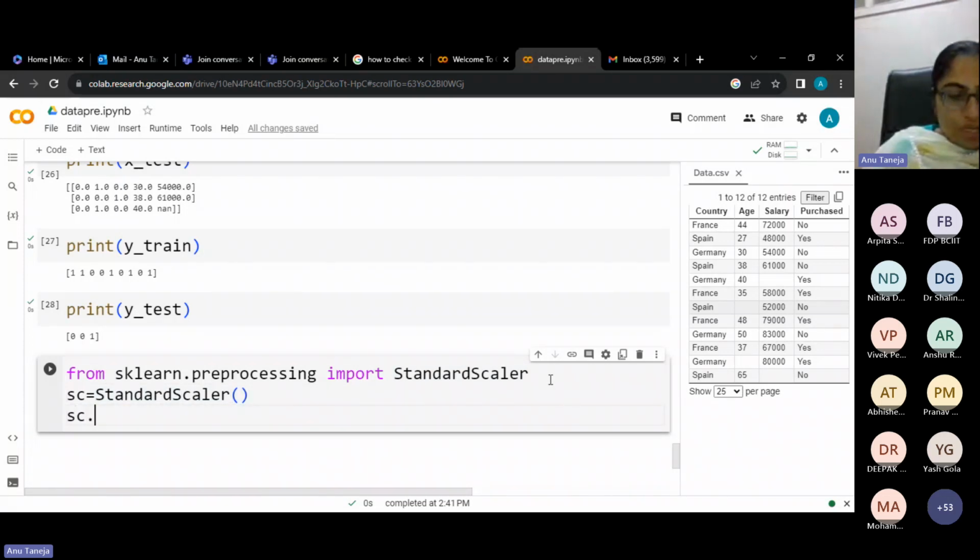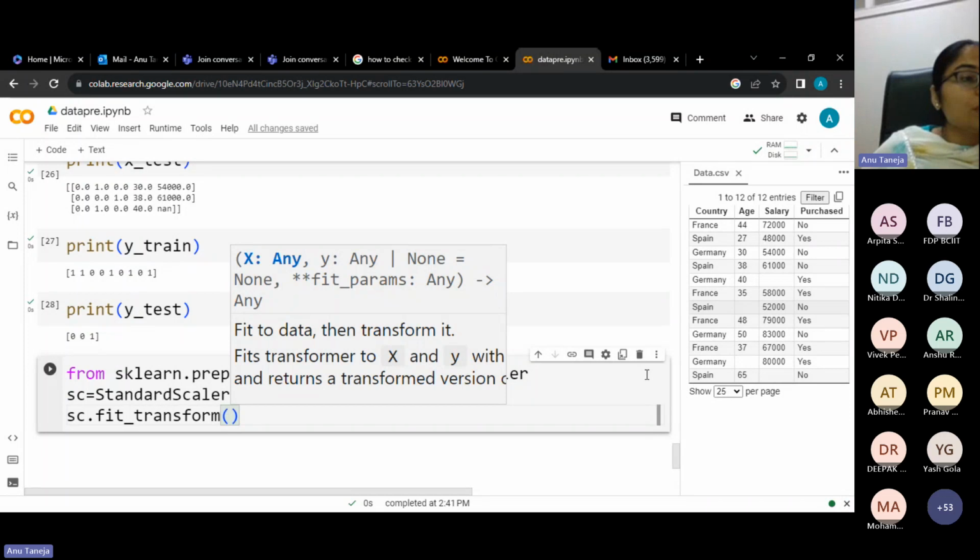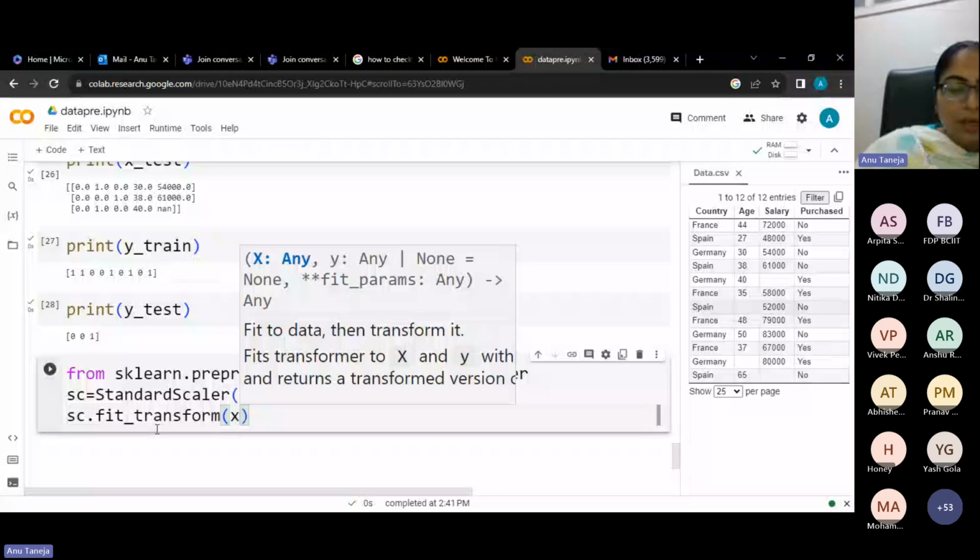Now through the sc object, we call the fit_transform method, which is available in the StandardScaler class. We want to scale the features on the training data. On the training data, fit_transform will apply the standardization formula and also replace the values. Standardization is x minus mean divided by standard deviation. It finds that value corresponding to every x and also replaces it. So we want to apply it on the training data, which is now in X_train.